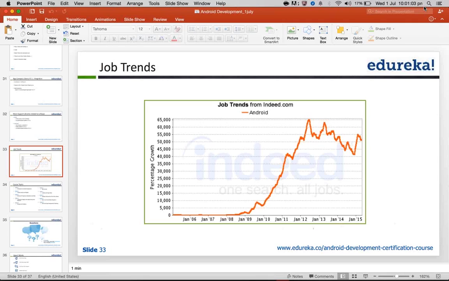So in case you are interested in making apps for Google Glass, you can just apply for that particular job and something like that. But behind the scenes, you would be using the same coding, the same layout. Only minor things will change.